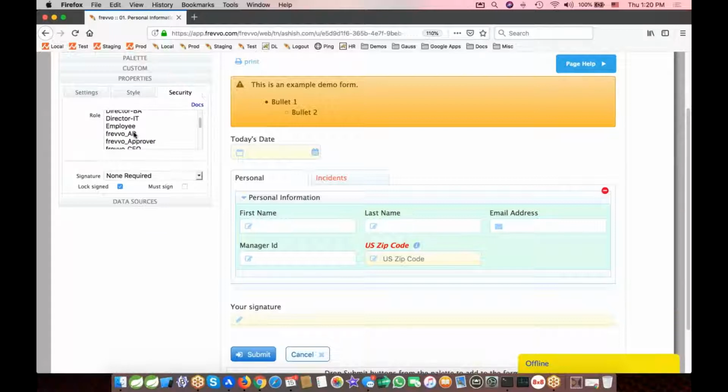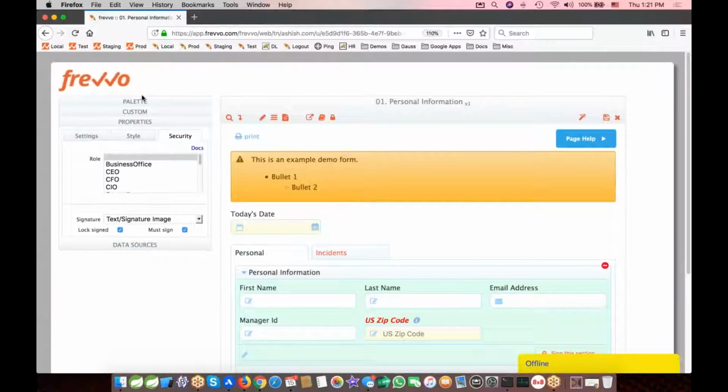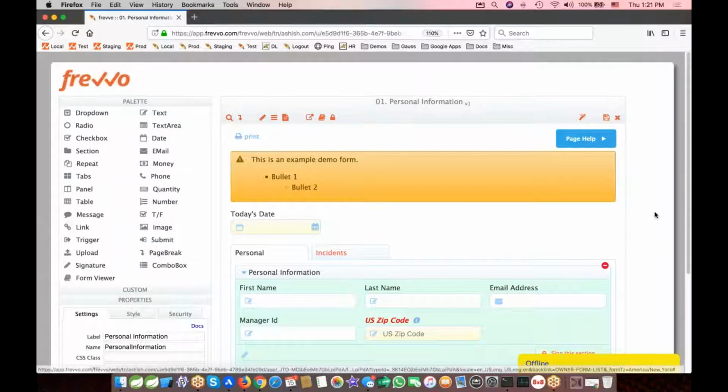First off, you can assign a role to a section, so that section will only be visible if the person filling out the form happens to have that role. But then down below here, there's also a signature. So you can select a text signature or a wet signature. We'll leave it as text signature. The wet signature and the text signature are different in the sense that the text signature will just put in your name in a certain font, and the wet signature will pop up a box that allows you to sign using your mouse or touchscreen. You'll see that a sign this section button has automatically appeared. Let's make it must sign. You'll see that that button has now turned red, indicating that this section must be signed in order to proceed, in order for that form to be submitted.